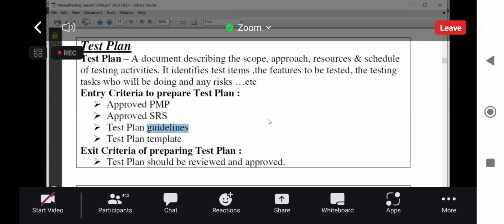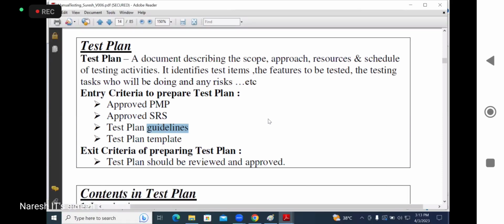Guidelines need to be considered. Rules and regulations. What exactly are the standards that need to be followed in preparing that particular respective test plan?